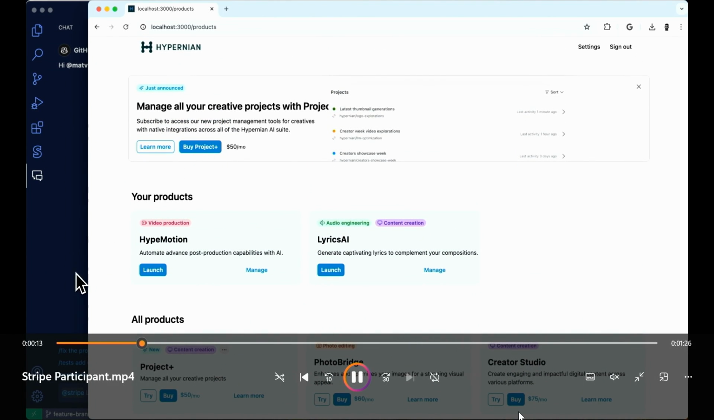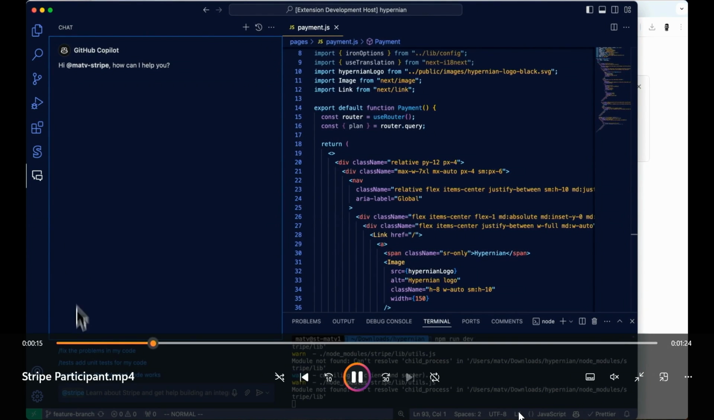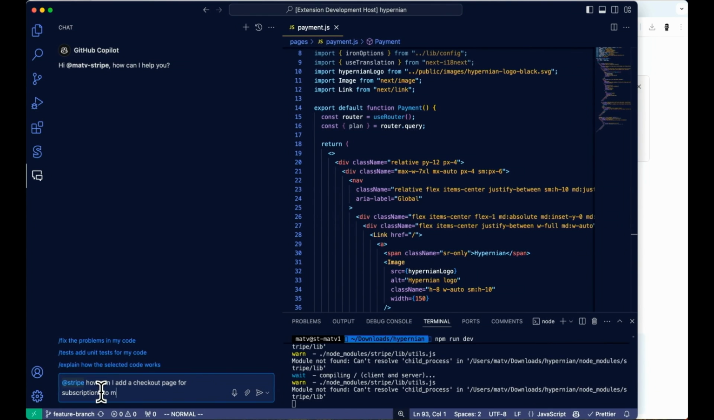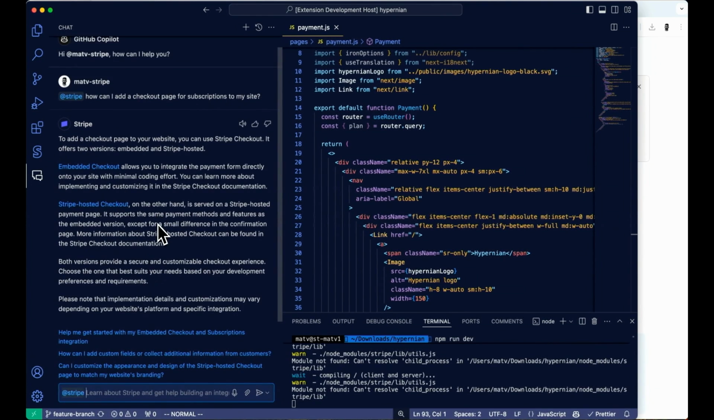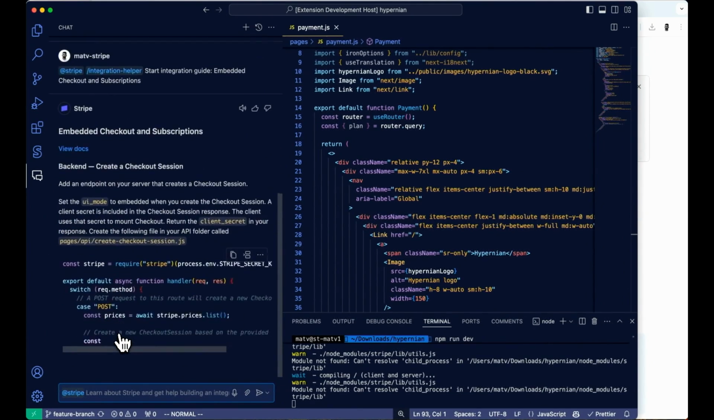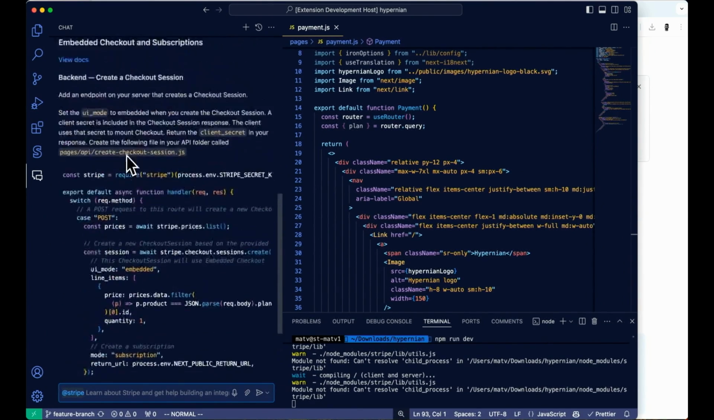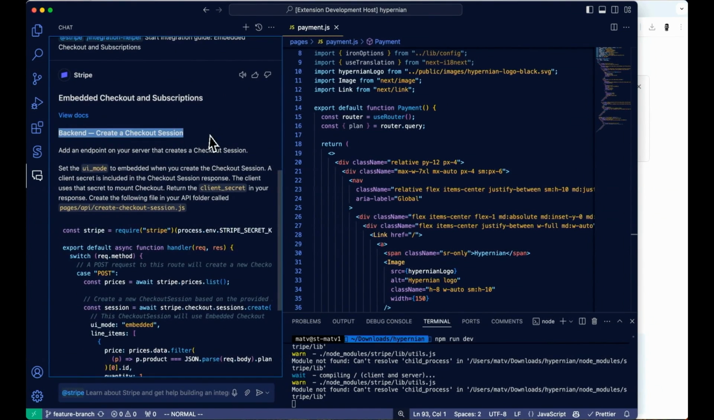Let's fix that. If we jump over to VS Code, we can ask the Stripe chat participant, how do I add a checkout page to my website? This is talking to Stripe's models, trained on all of our documentation, our sample code, our best practices. It's giving us an overview of the various options, and it suggests to us that it can walk us through adding an embedded checkout form. Let's do that. OK, here we go. So the first thing it wants us to do is add a backend.